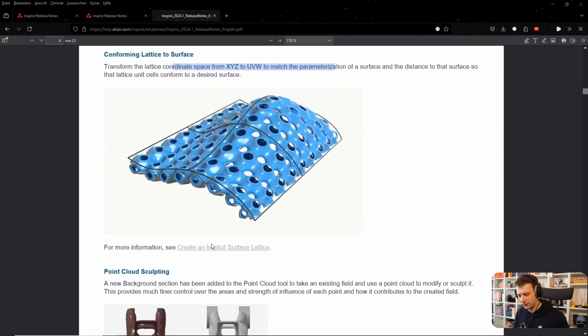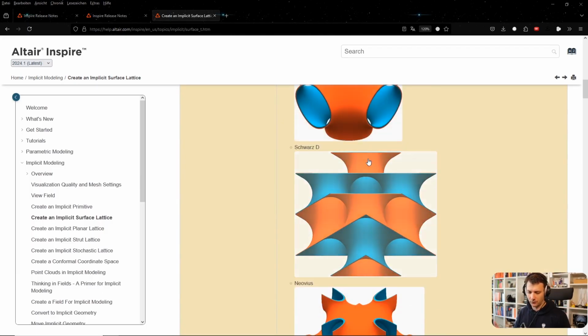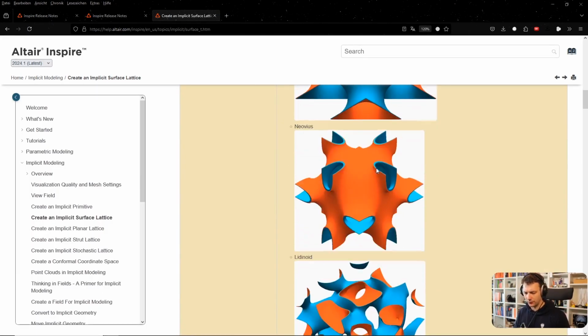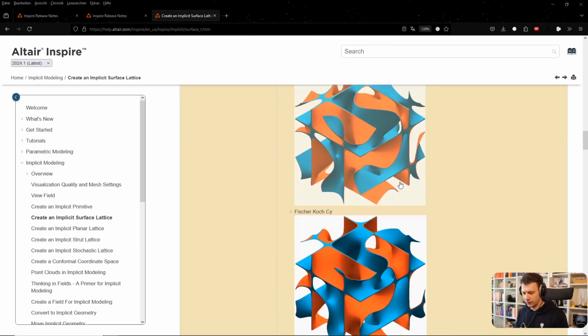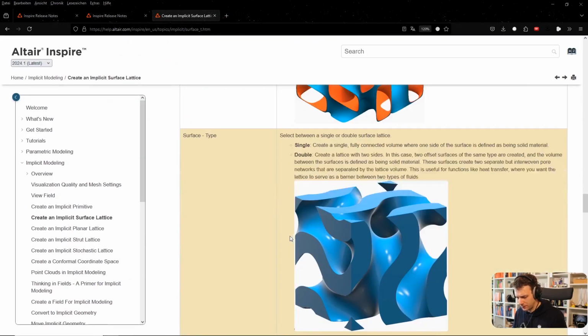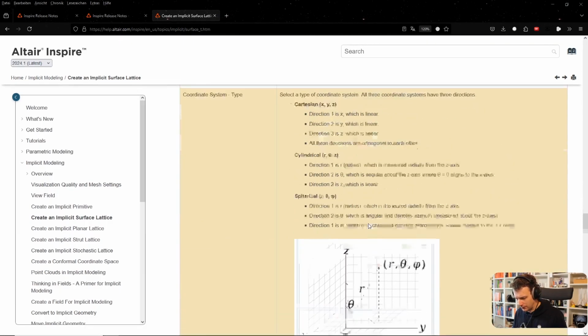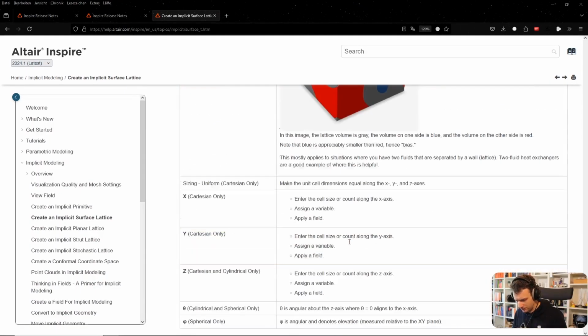So here, this is about the cells I was talking about. There are different kinds of cells, I would call them implicit modeling cells for the geometry. They will be stacked together and generate those kinds of patterns. So you can look a little bit more into here. And what's new here is that you can transform the lattice coordinate space from X, Y, Z. So I think that's global, and UVW means, I think, a local coordinate system. I did not find that in a quick glance, but there's some more about coordinate systems down here. But I'm missing the UVW coordinate system.